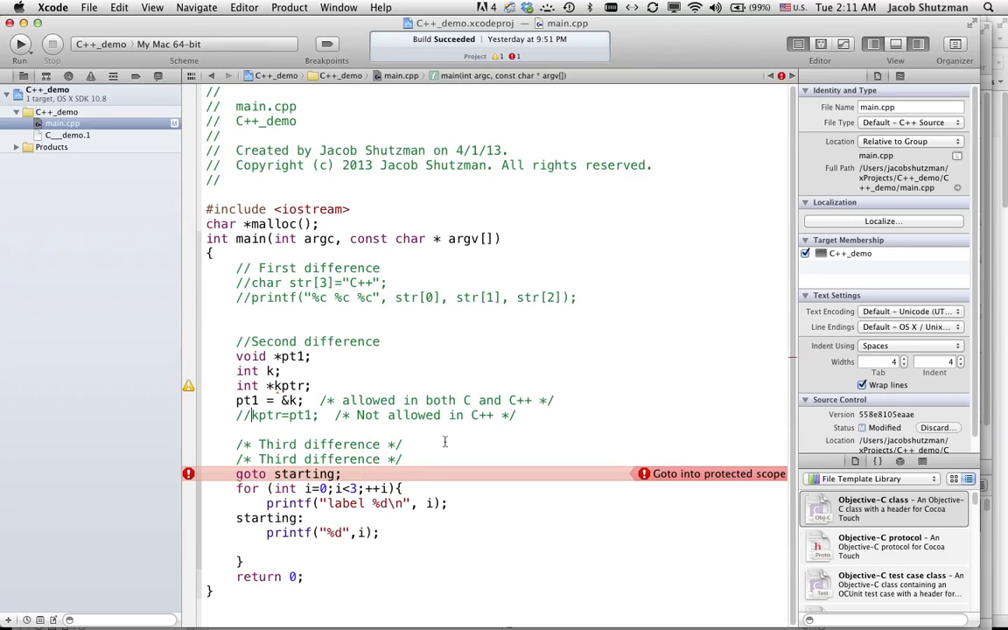So C++ doesn't allow me to go into the middle of another block of code. Of course, it doesn't make much sense to go into the middle of a code block, but still, it's something that you should remember that works in ANSI C but doesn't work in C++.